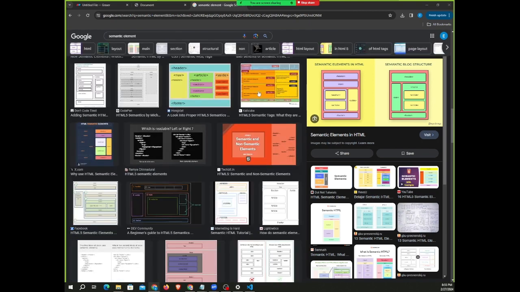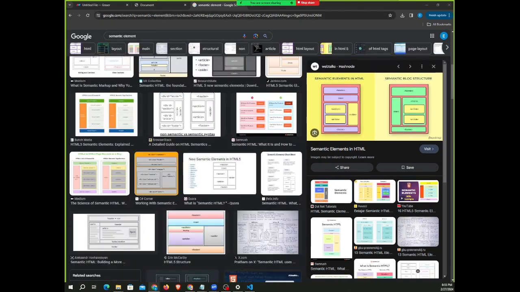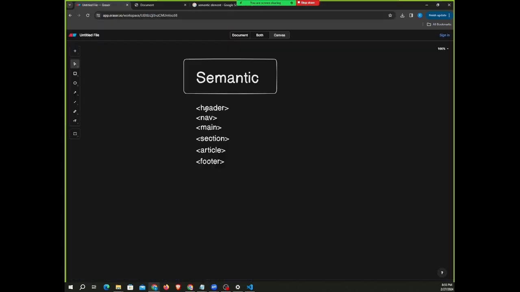So that's how it is. All right, so they are just used to mark the different sections of your website. For the header, you can use header. If it's navigation, you can use nav. Now, this is what navigation is.